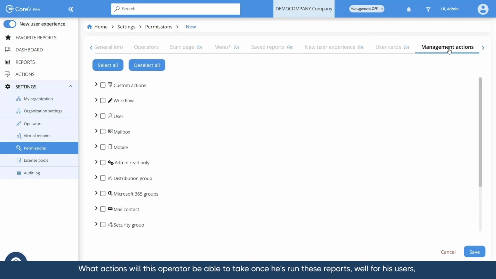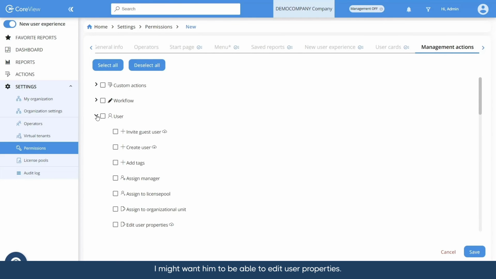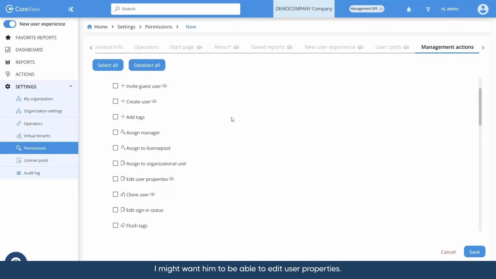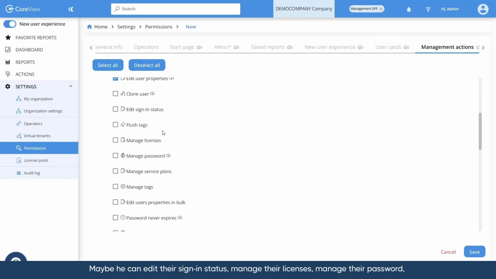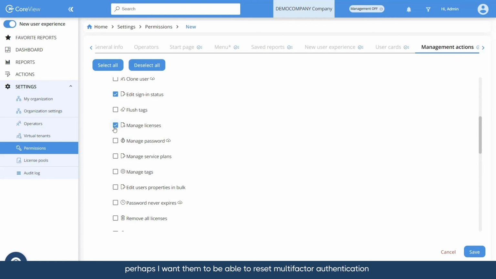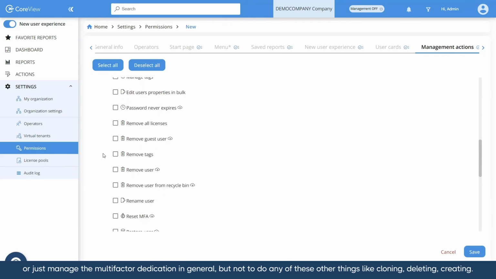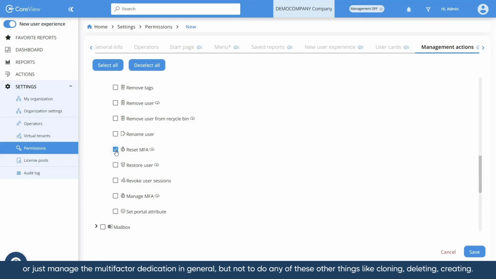Well, for his users, I might want him to be able to edit user properties. Maybe he can edit their sign-in status, manage their licenses, manage their password. Perhaps I want them to be able to reset multi-factor authentication or just manage the multi-factor authentication in general, but not to do any of these other things like cloning, deleting, creating.